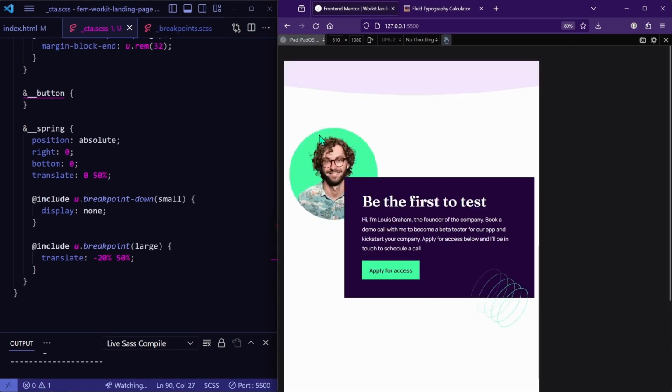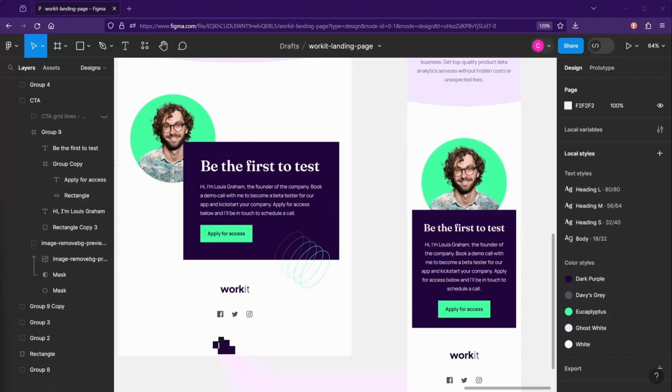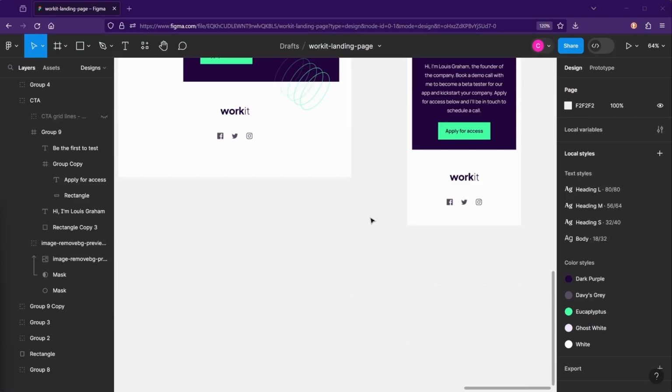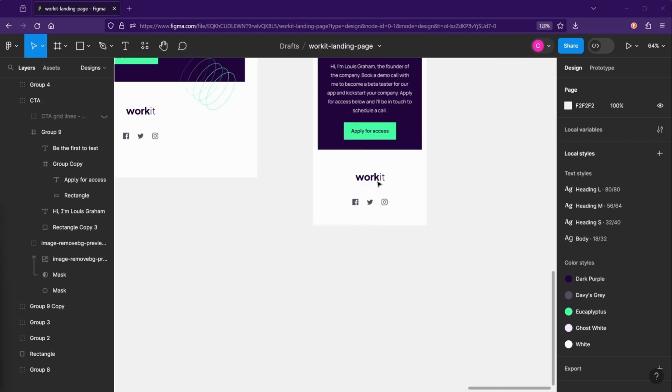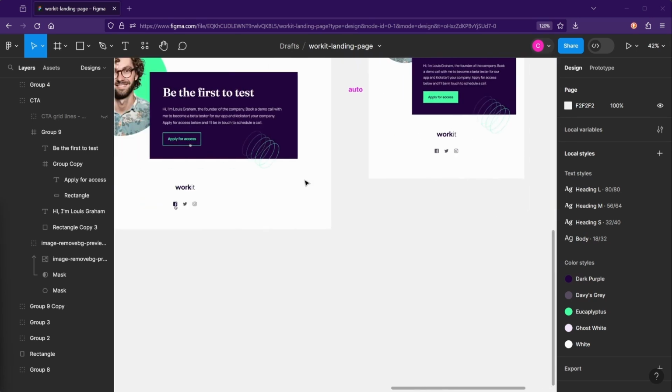Let's go back to iPad. Looks good. And then mobile. Looks good. All right, so the only thing we have left is the footer, and it's a pretty simple footer. It has the logo, and then it has 3 social media icons, and it's centered. So let's see how that changes on desktop, if anything.